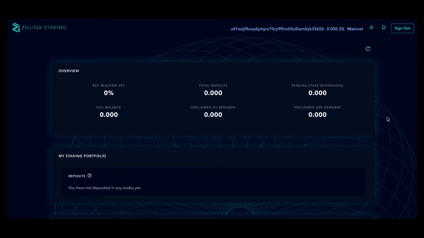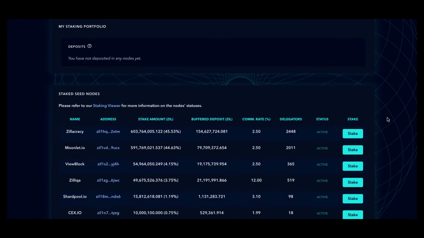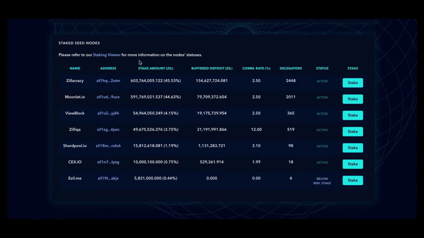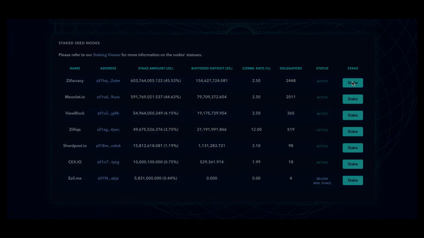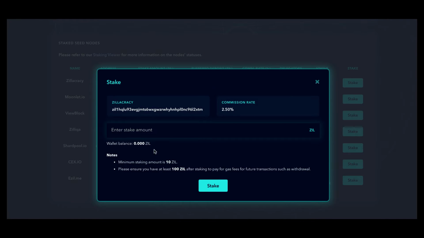Now once you do that, you're going to see all these delegators. So let's click on Zilocracy. If we click on that, it's giving you a commission rate, this much. I'm going to click stake. Now it's going to tell you, please ensure you have at least 100 Zilliqa after staking to pay for gas fees for future transactions such as withdrawal.